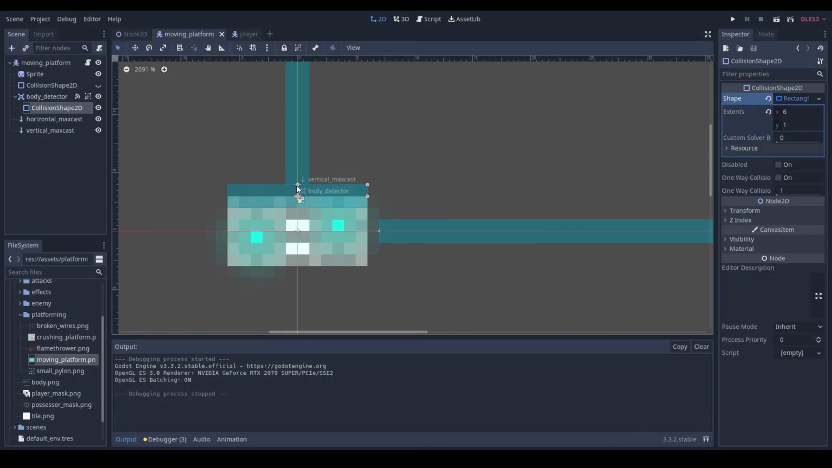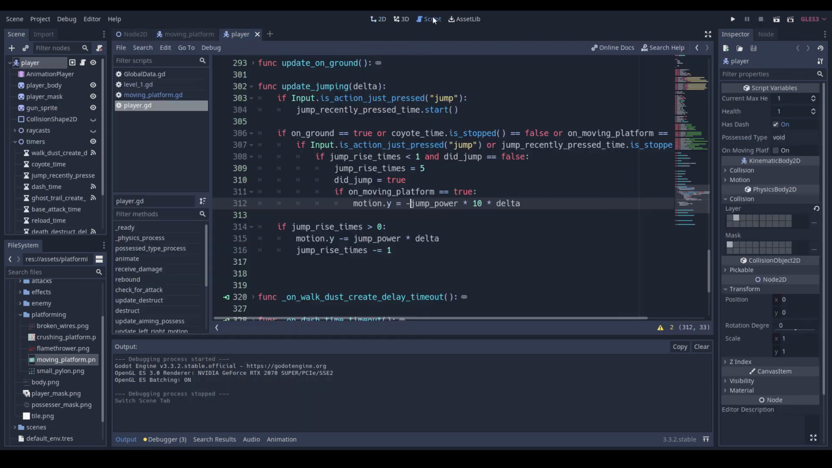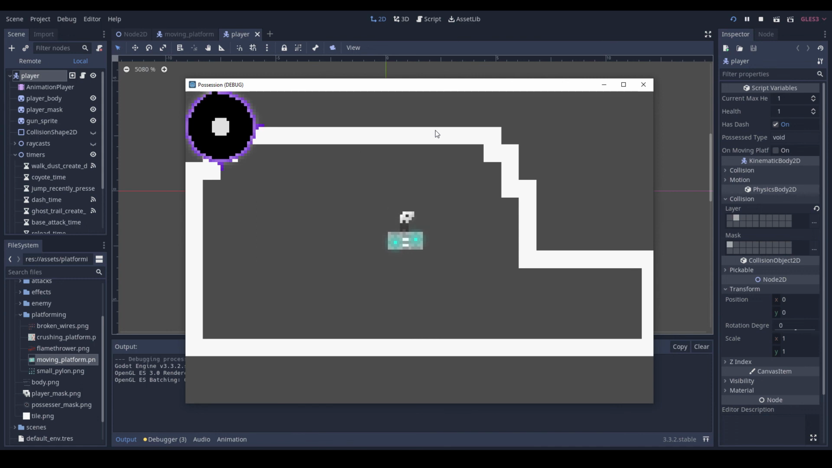And then I might just make this a bit bigger. And let's try this out. Yeah, because this way it kind of snaps to it a lot more. So now we just gotta adjust the player's jump height. Maybe we'll make this times 5. See how that works.